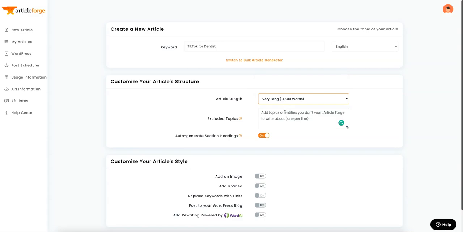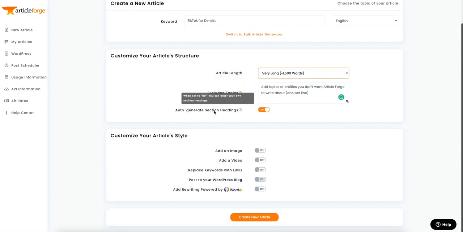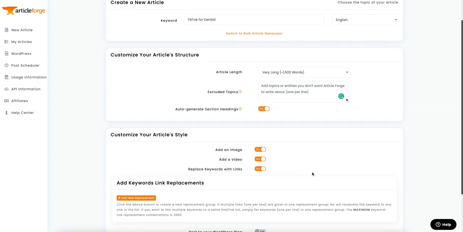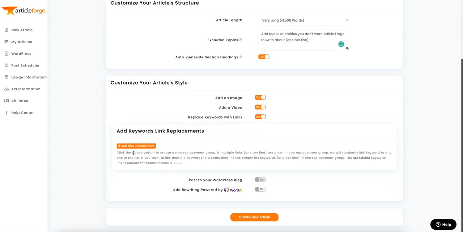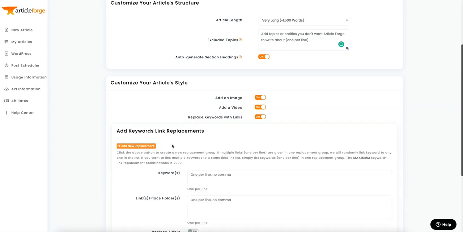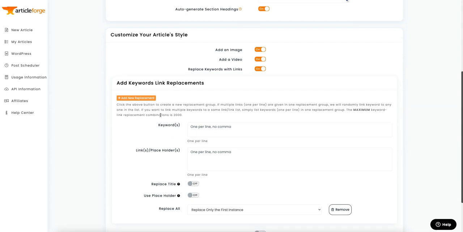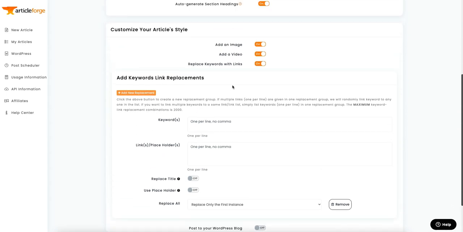So here we'll go for the longest one. We don't want to exclude anything. Auto-generate section headings, yes, for sure. We want to add an image, add some videos, replace keywords with links, awesome. What does this say? Click the above to create a new replacement group. If multiple links, okay, what does this mean? Okay, so keywords and then links. So that's if you want to add it manually.